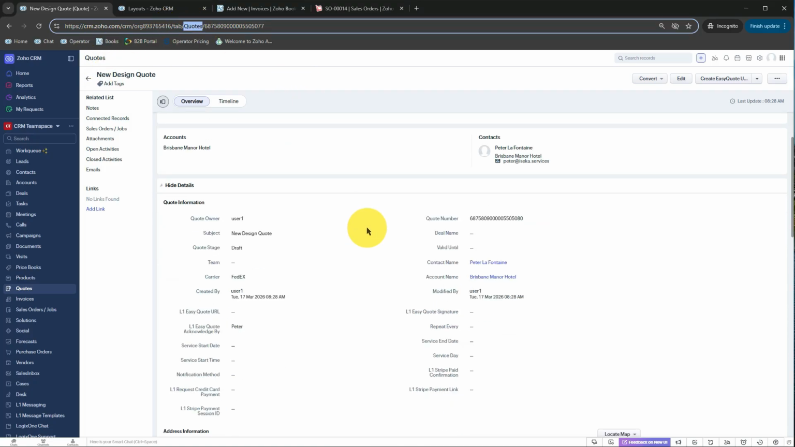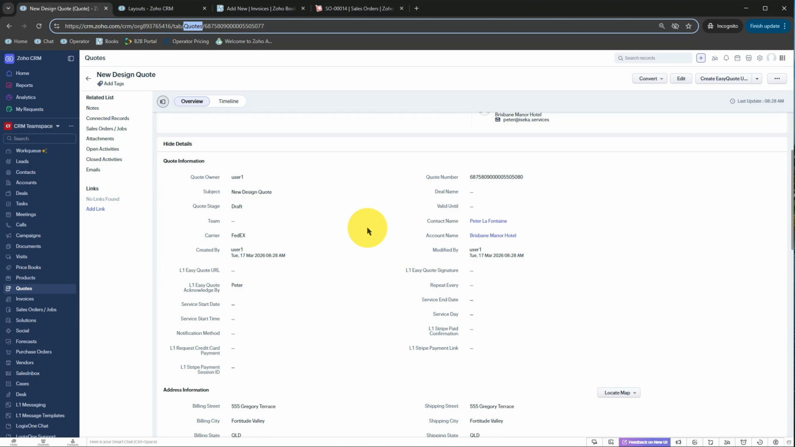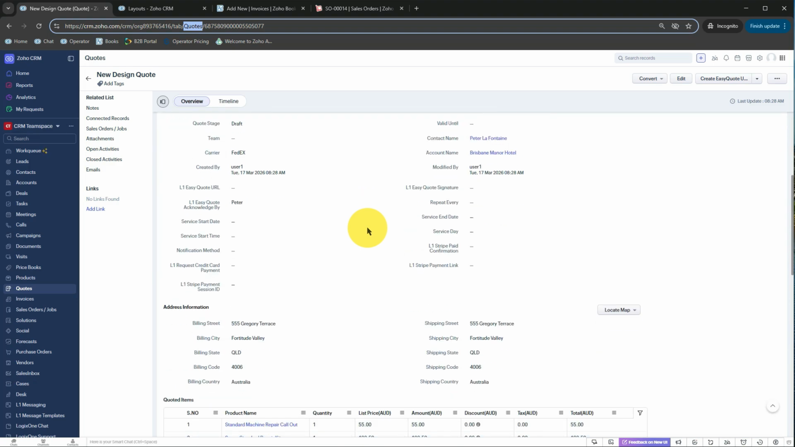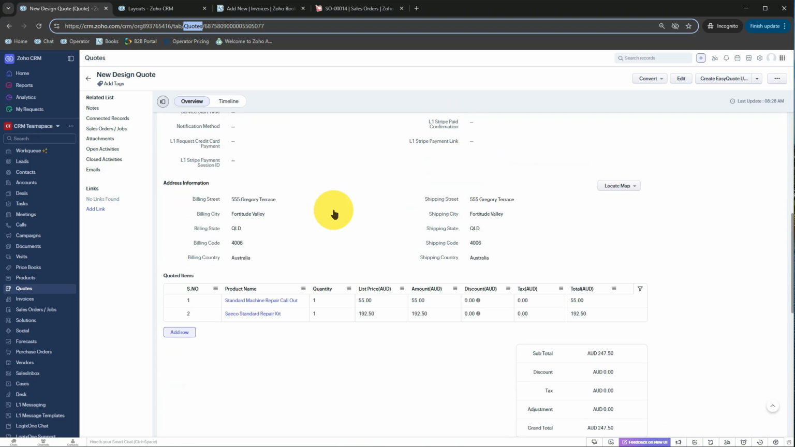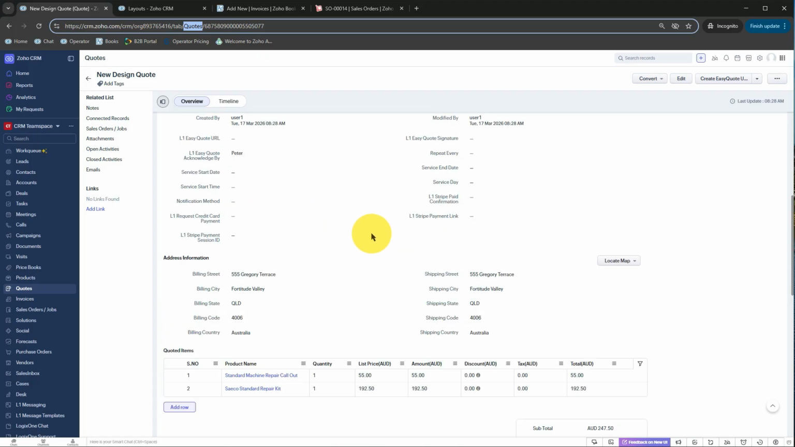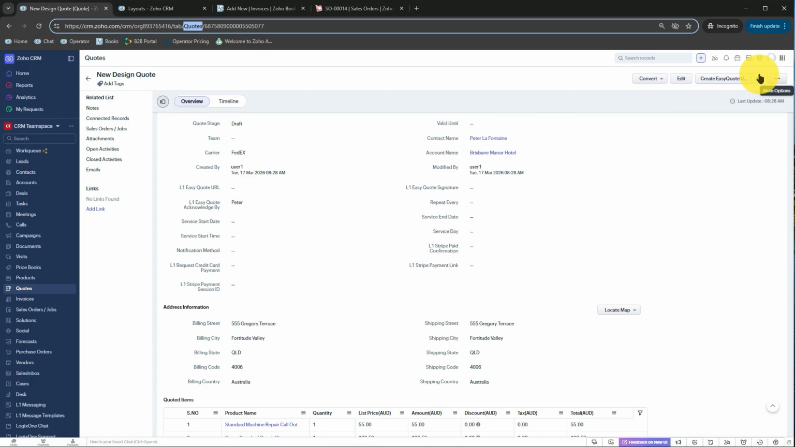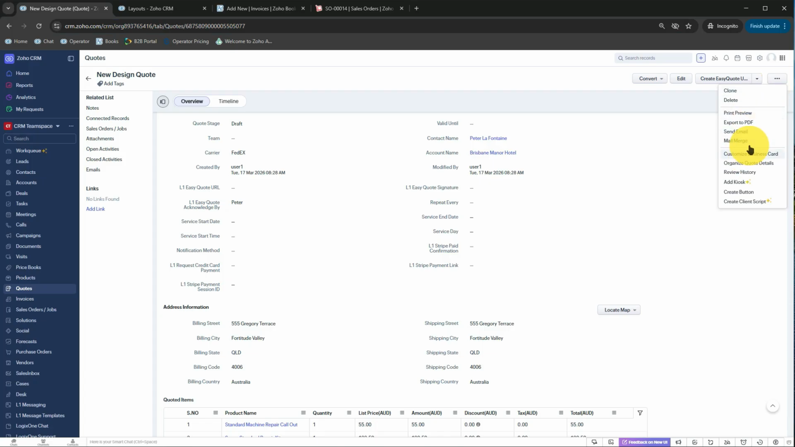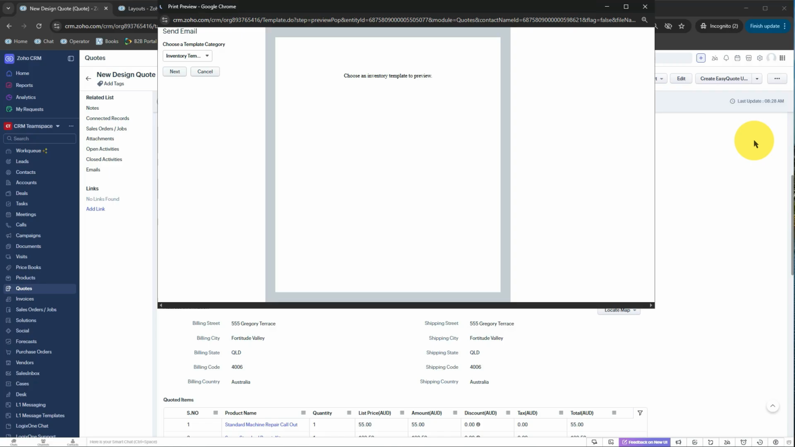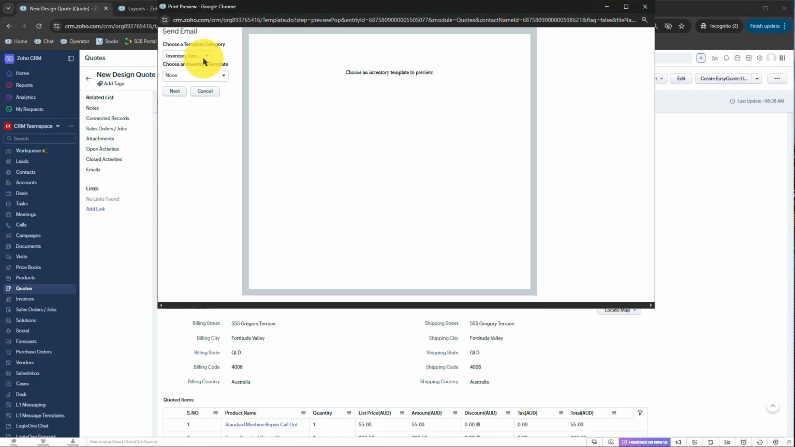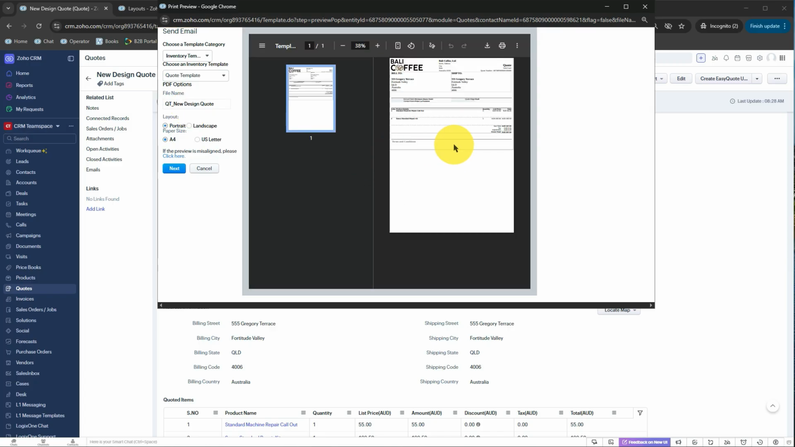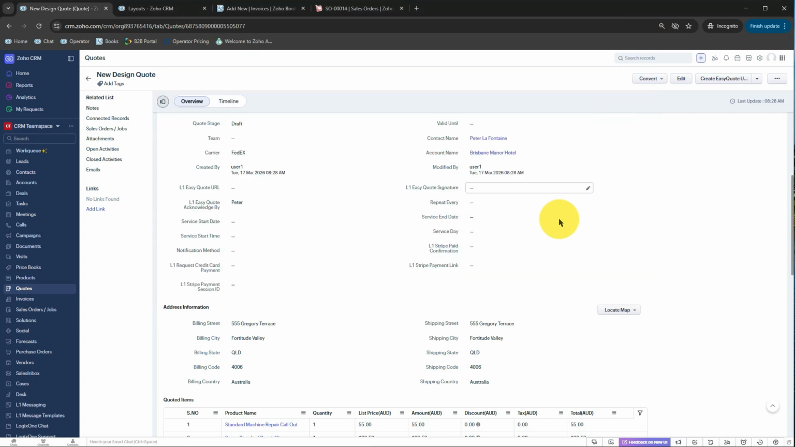Let's pretend I'm a salesperson. I've created this quote for this account, and everything's great, and the customer has come back and confirmed it. I could send this as an email, selecting from a wide range of templates. So you can see here I can select my quote template, which will build out my template here. I can convert that into a PDF, or I could send that directly to the customer. I've got a lot of different options inside Zoho CRM.